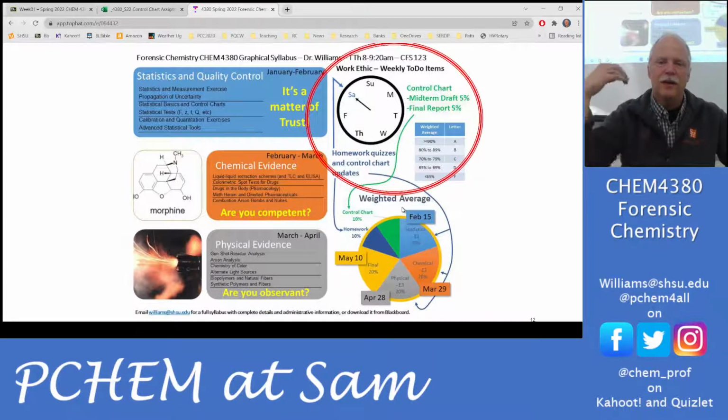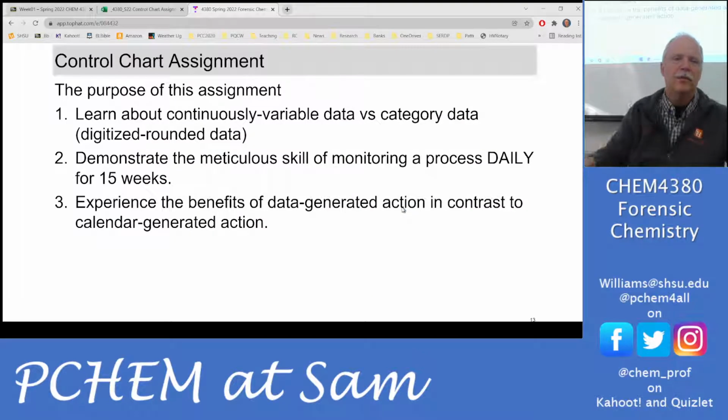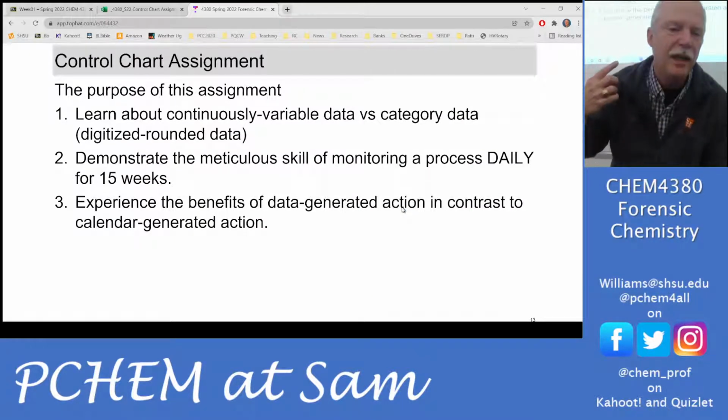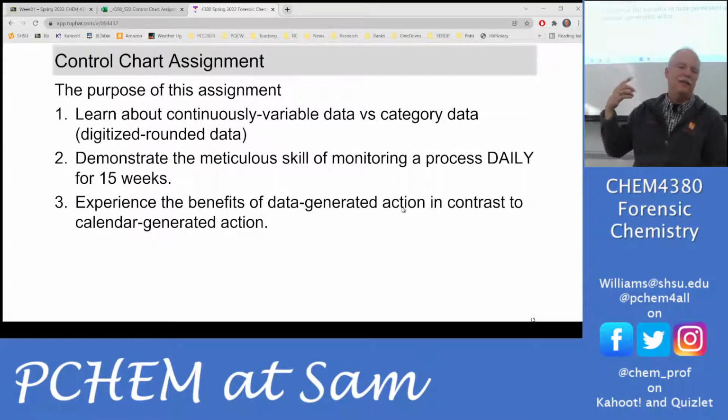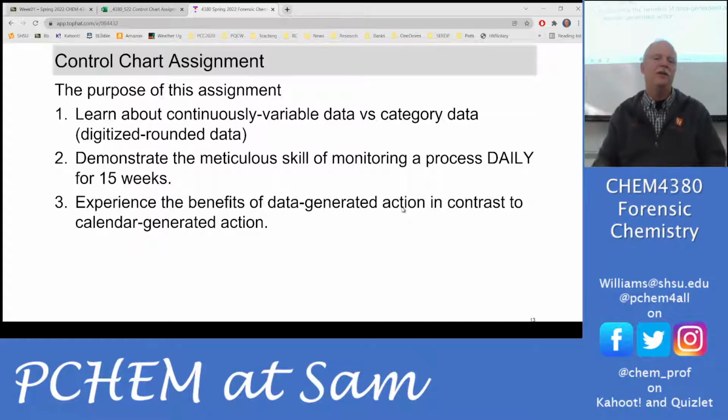And then, of course, we have the homework quizzes, and we have the control charting. So let's talk about the control charting a little bit. The purpose of this exercise, and this will be in every one of your reports, essentially, you can copy these words. I mean, you'll have the notes, so you don't have to write them down now. But these are the purposes of this exercise.